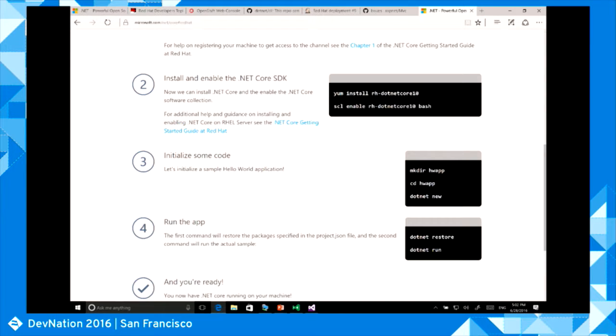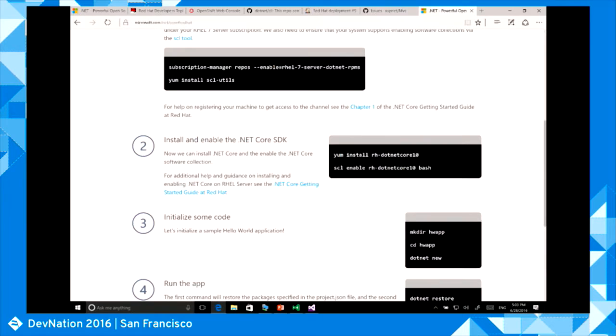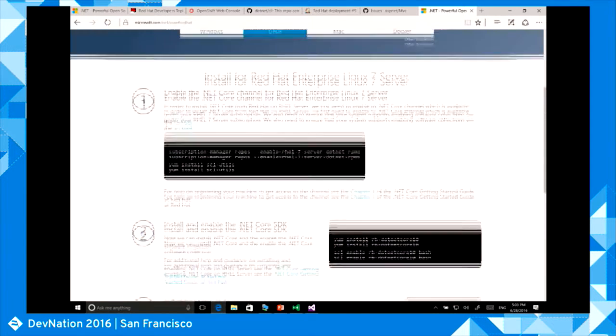But once you've got it installed, you're going to see it's basically the same for all of them. You do .NET new to create a new project, .NET restore to restore packages, and then .NET run. I've run through these a million times. It really is pretty quick, depending on your Wi-Fi, but that's all that's required for that.